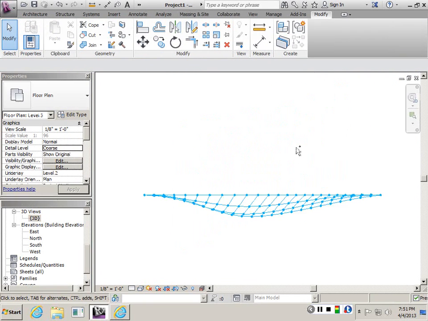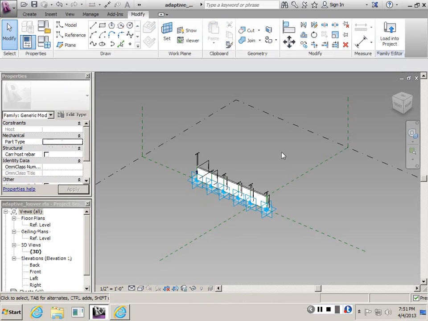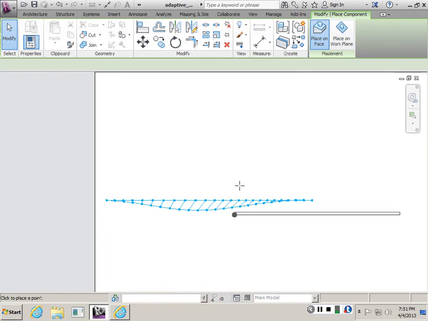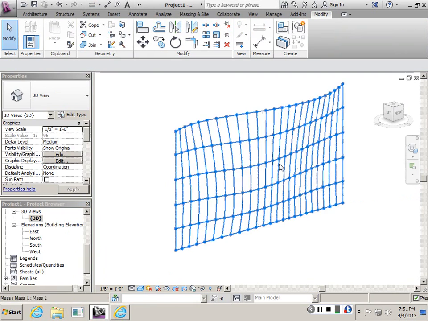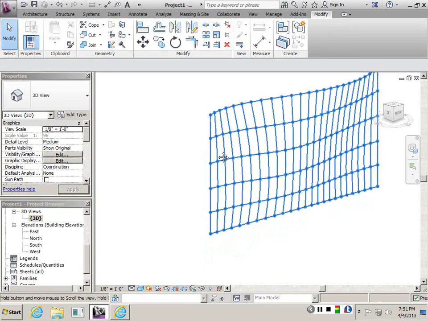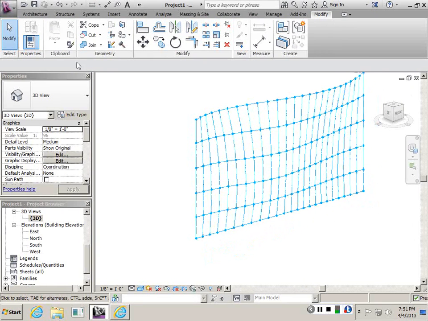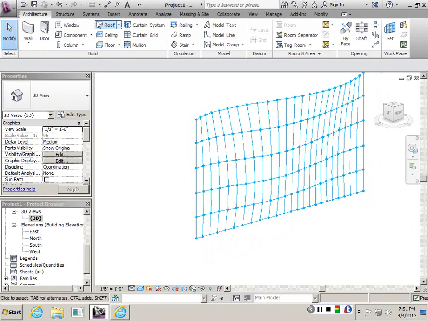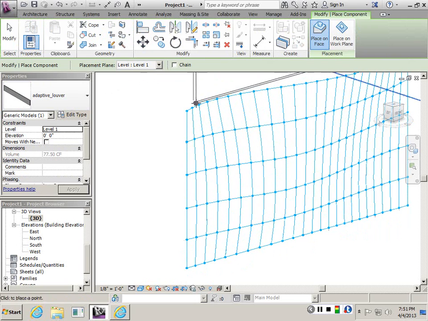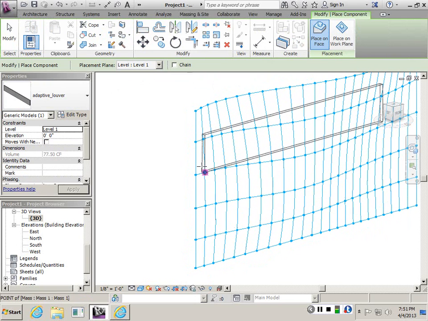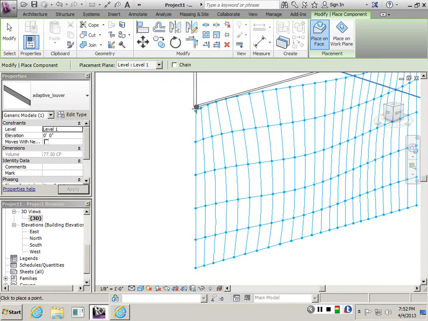Let's go back to our panel and load it into our project. Now when you load it into the project, it will instantly come as a component. But we have to do this operation in 3D. So if you go to 3D and it's already loaded, you could go to Architecture, Component, and the adaptive louver will be there. And if you remember the order, we went from 1 to 6. So you have to select all these points one by one. So I have to start here. This is the first one, second one, third, fourth, fifth, and sixth.